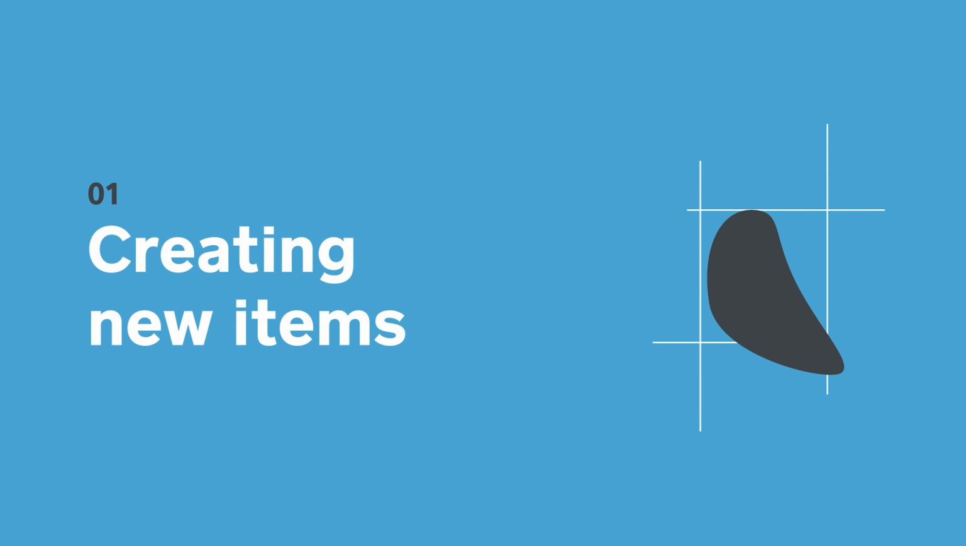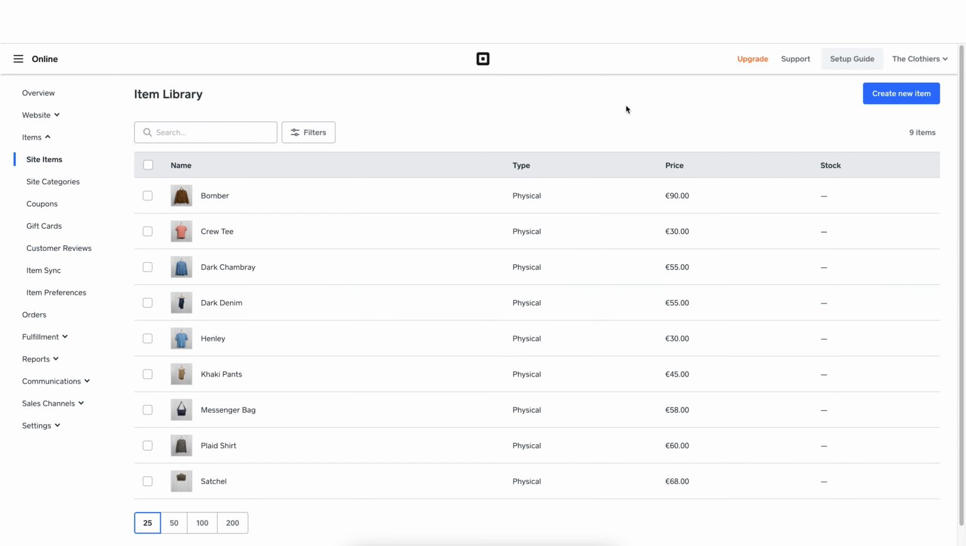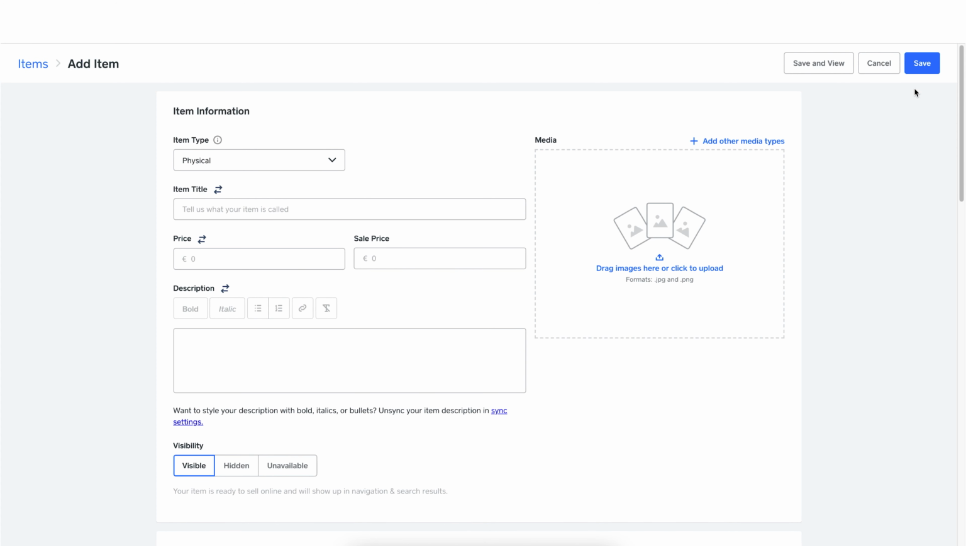Here we're going to run through how to set up a new item inside your online store. Just go to the top right and hit Create New Item. First, you want to choose your item type. This is important because all the fields that will follow will dynamically change depending on the particular item type you select. Here, let's go with physical item.